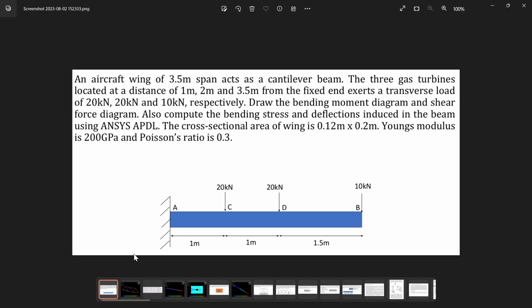Hello. In this video, I'm going to show you how to solve analysis of cantilever beam using ANSYS APDL. We have been given a problem statement, and the analysis of the problem statement is that the beam is a cantilever beam where it is subjected to a point load at C, D, and B located at distance 1 meter, 2 meter, and 3.5 meter from the fixed end.